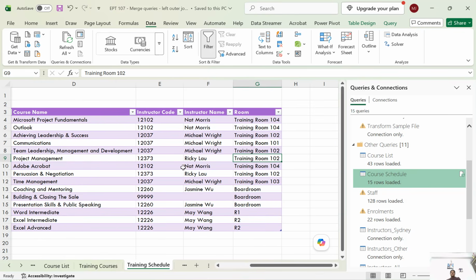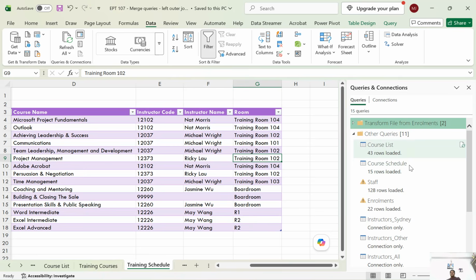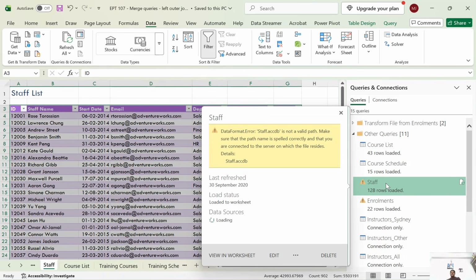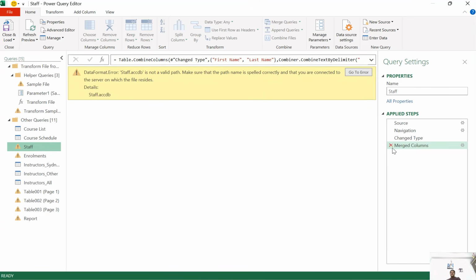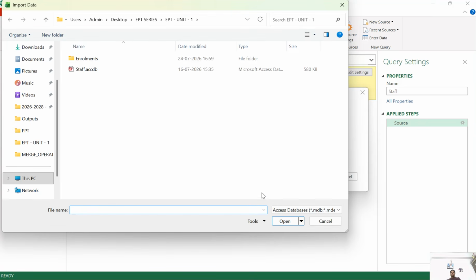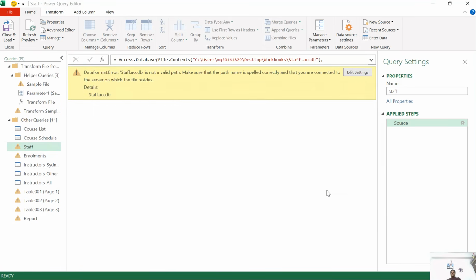Let's first of all save this query. Now along with that we'll also resolve the queries which have errors. So first of all I'll expand the helper queries. I'll again go to the staff menu, the staff query. Let's double click on it and let's remove the error. Let's delete this step. Let's click on the cog sign. Let's click on browse. Let's select the staff file and let's click on import. Now let's click on OK.